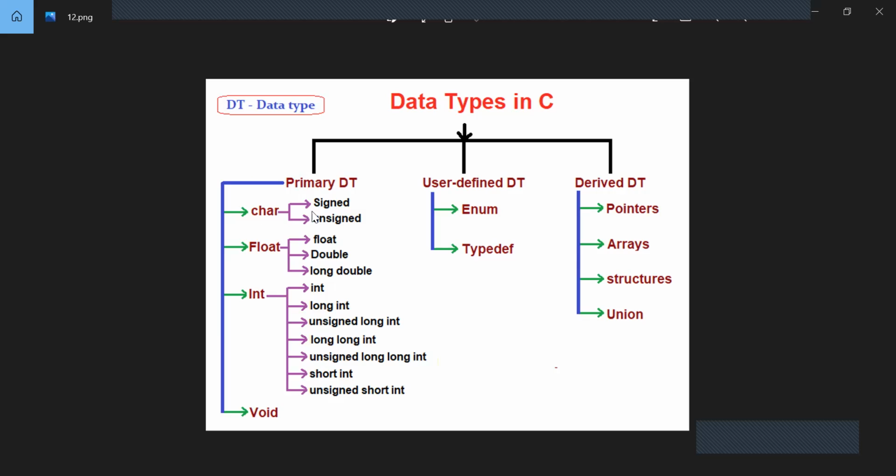So here, in character we have signed and unsigned. Char by default, that is signed char. Here unsigned means unsigned space char. Likewise we will represent float, double, long double. In the integer data types we are having these are the list of data.